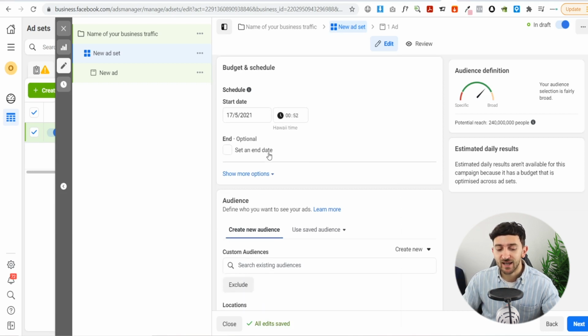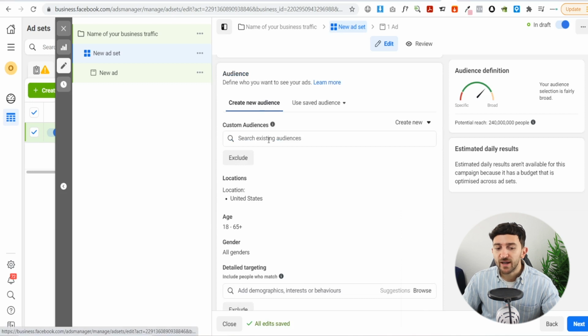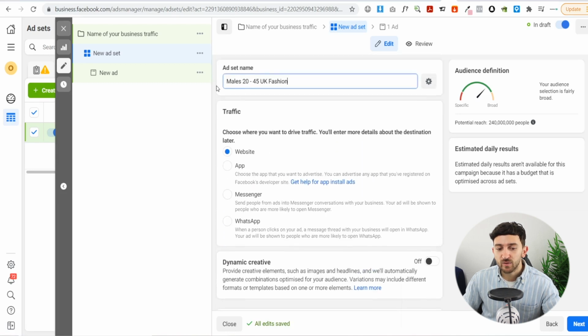So we're not going to set an end date on this one over here. So now we have the audience, and this is where you can actually decide who you want to target. So like I said over here, for this one we've got males 20 to 45 UK fashion.